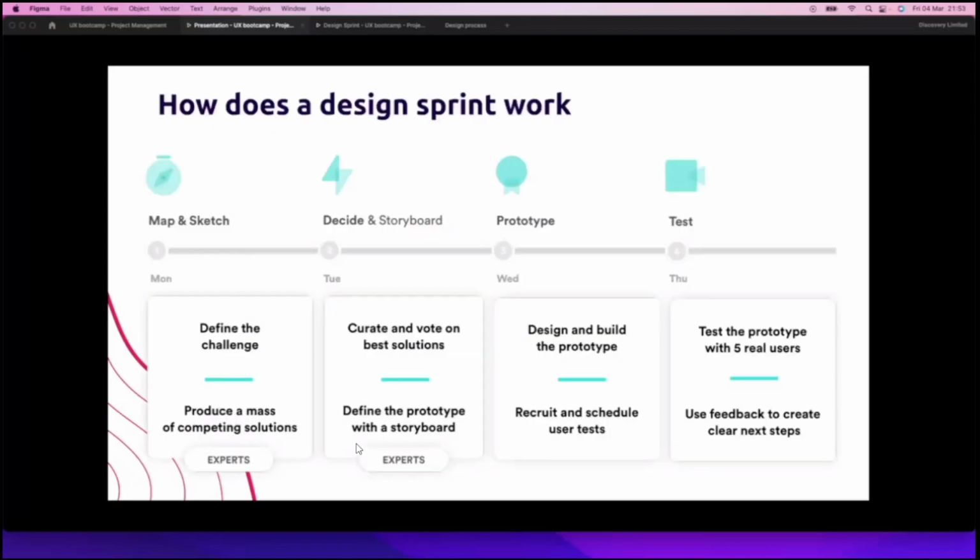So this slide should give you a quick overview of what goes down on each day. On day one, you'll be mapping out solutions and trying to define the challenge and mapping out or even sketching what you are trying to solve. And then on day two, you are deciding on how the prototype will work.